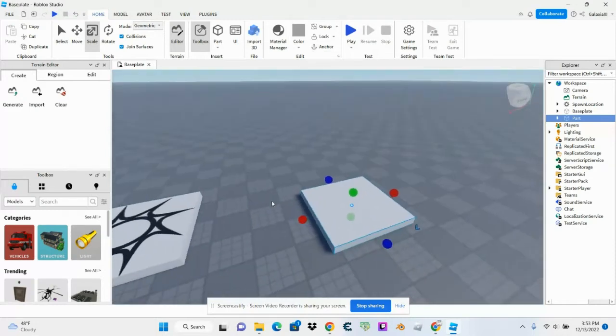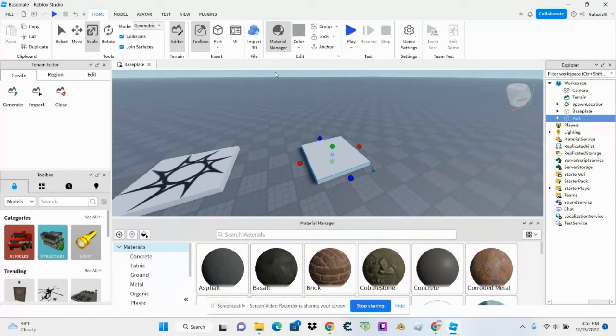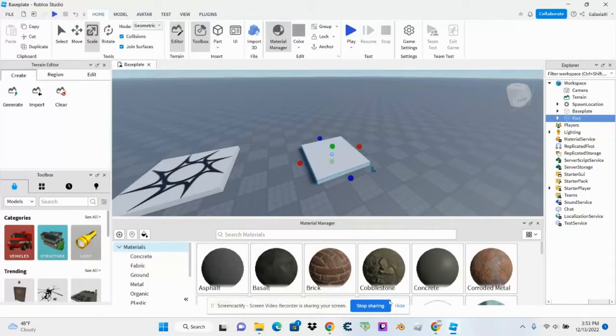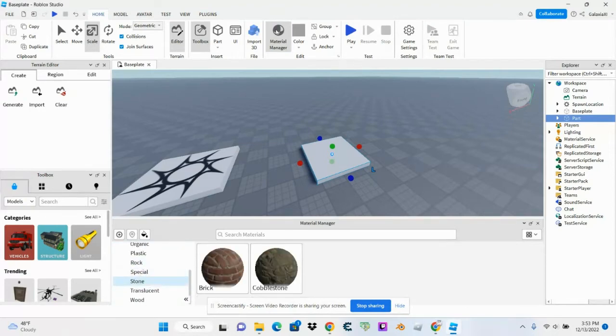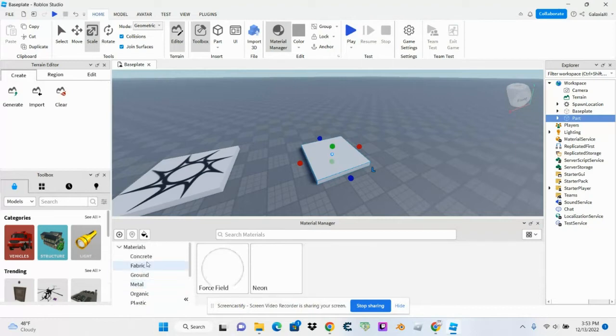Alright. So make sure you have the part selected. And then we're gonna go to Material Manager up here next to color. And the texture we downloaded was wood, so I'm gonna go to wood. But if you did something like stone, you're going to go to the stone category in Material Manager. If you did rock, you're going to go to rock. If it doesn't fit any of these categories, go to special. But yeah, fabric, yeah.